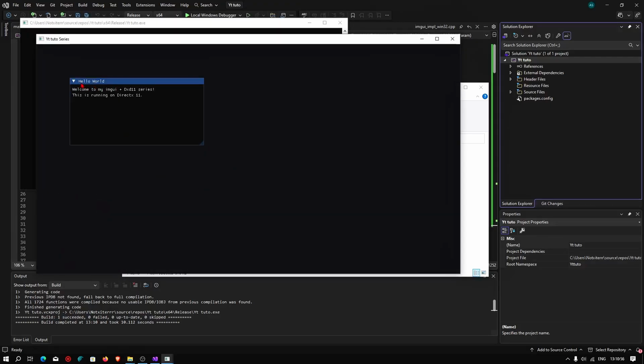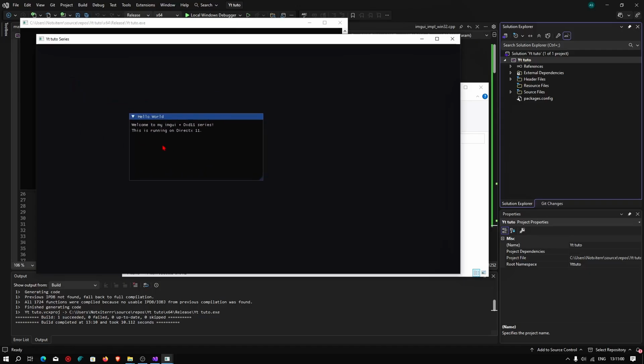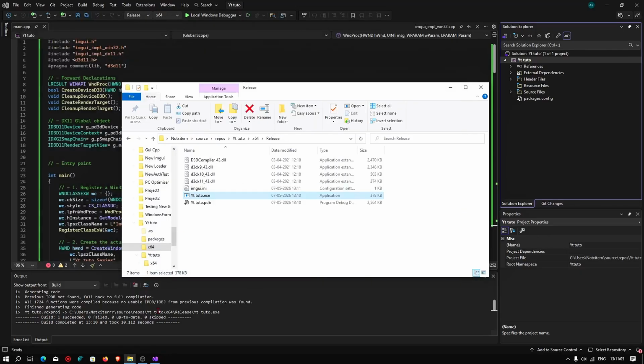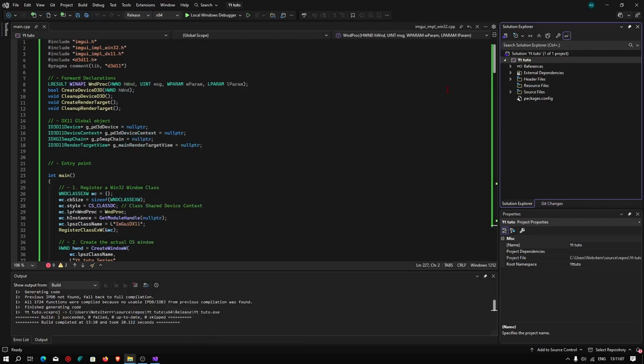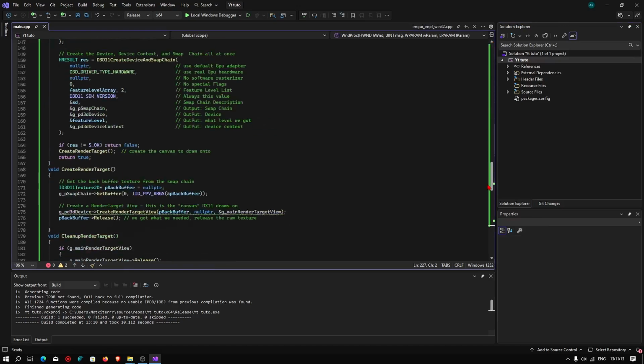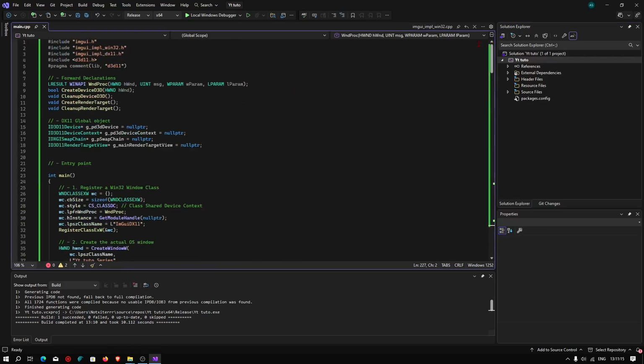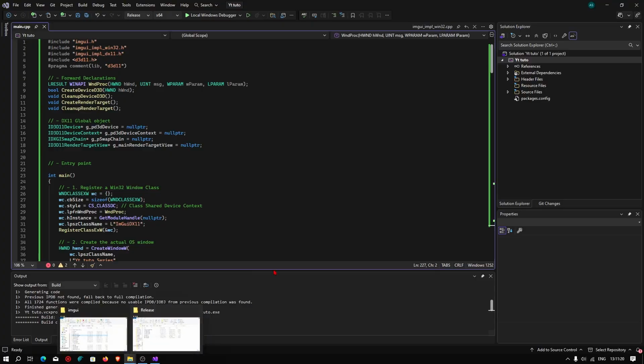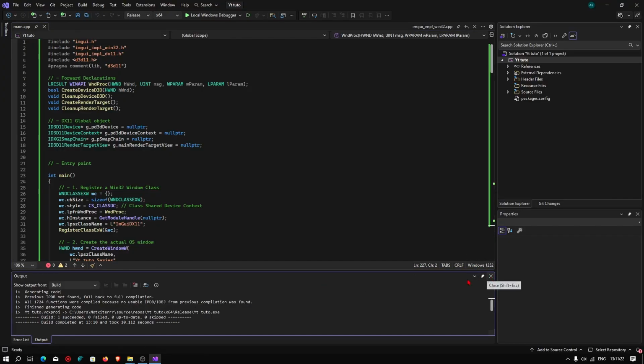This was your title: Welcome to my ImGui DX11 setup. This is running on DirectX 11. As you can see, we did a pretty good job. So this was today's video. I hope you all love it. Make sure you stay tuned for the next video. In the next video we will be making more such amazing things. So probably you just built the ImGui.